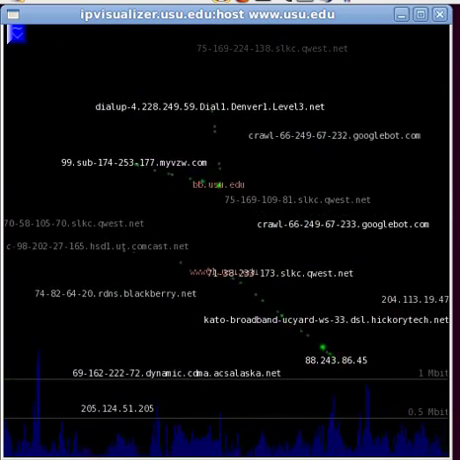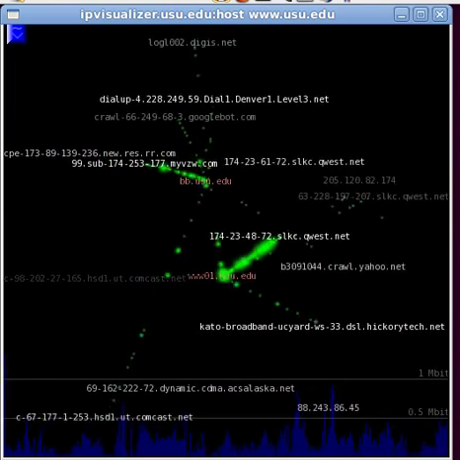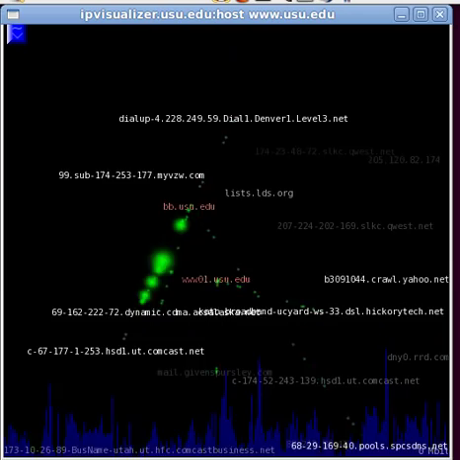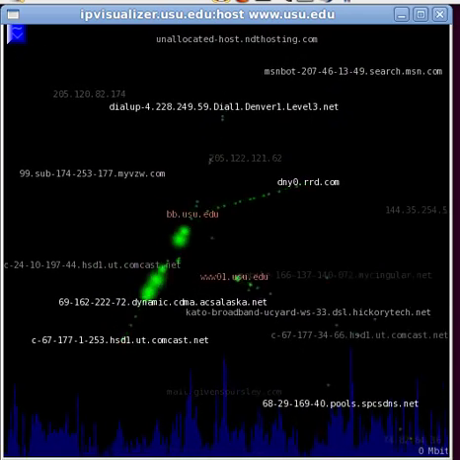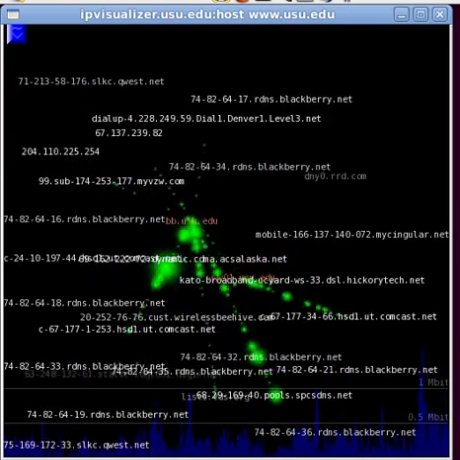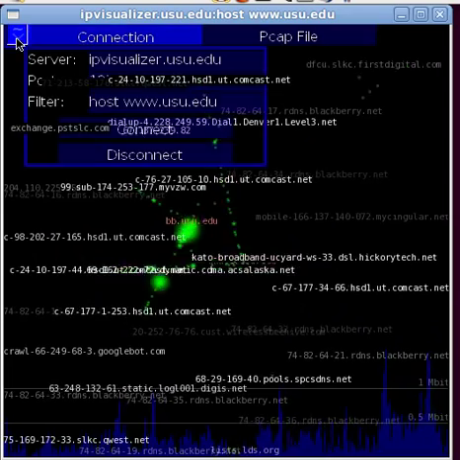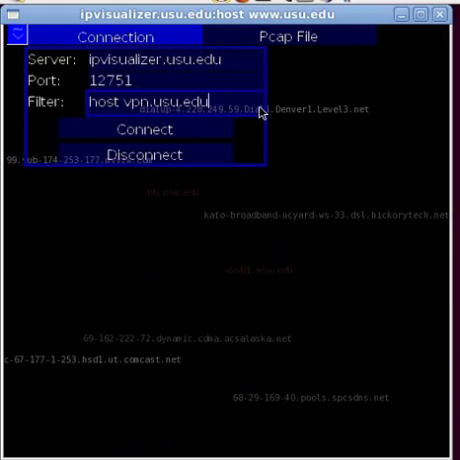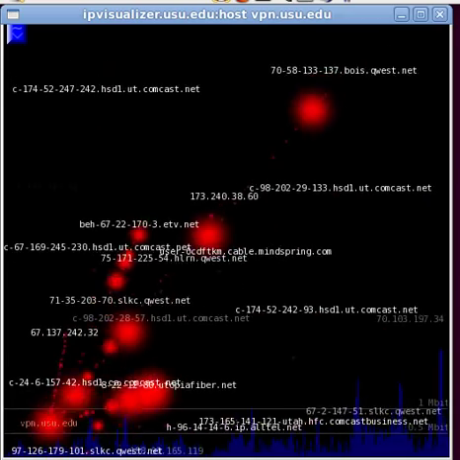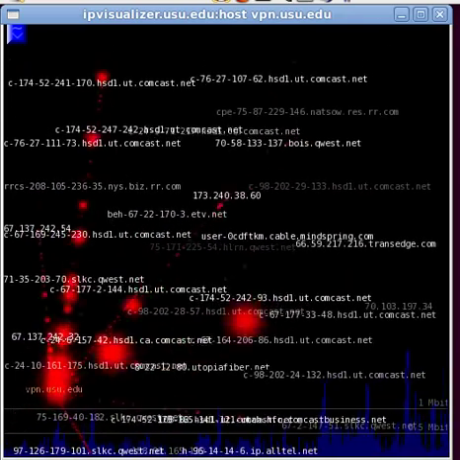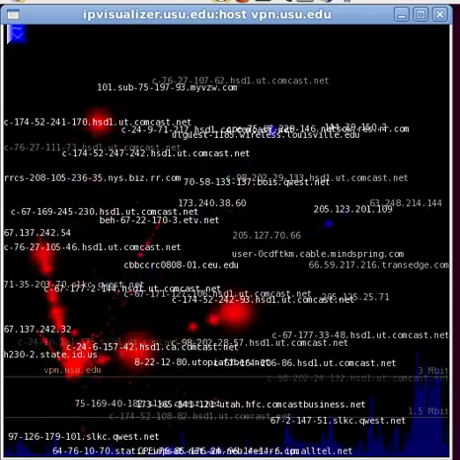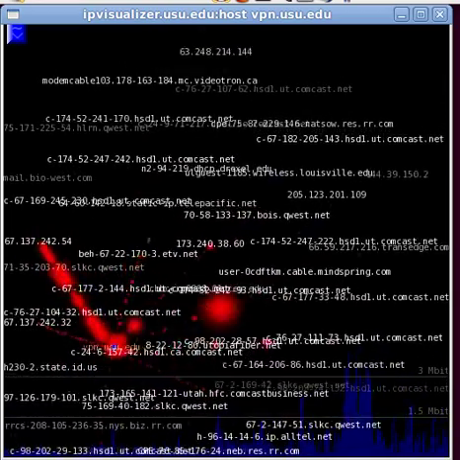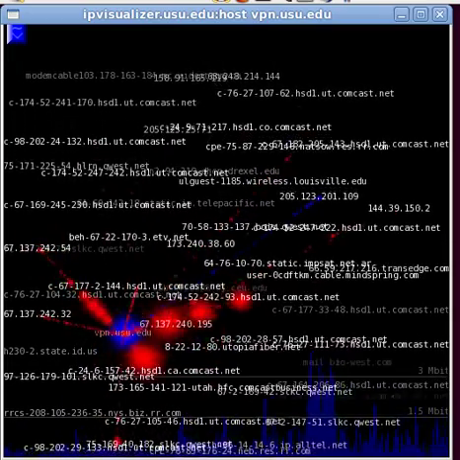The Organic Visualizer is a tool for answering questions about network traffic, but it is only as useful as your ability to ask those questions. Some questions that USU IT Security asks are, who is currently using USU's central VPN server? The red blobs are UDP 500 and UDP 4500 traffic. The blue blobs are IPsec traffic. And the green blobs are SSL-based VPN connections.